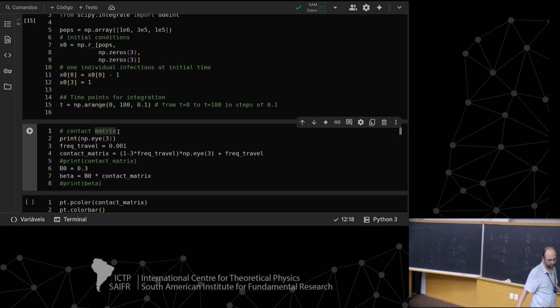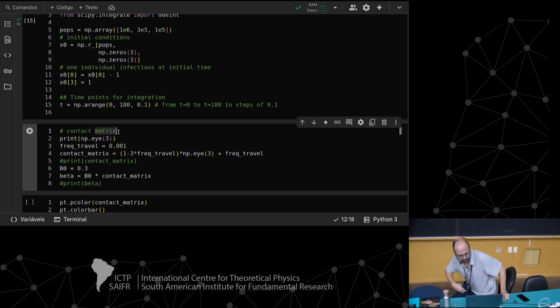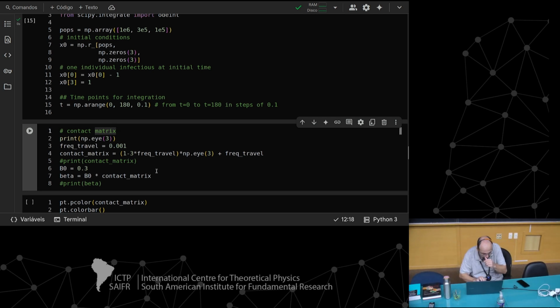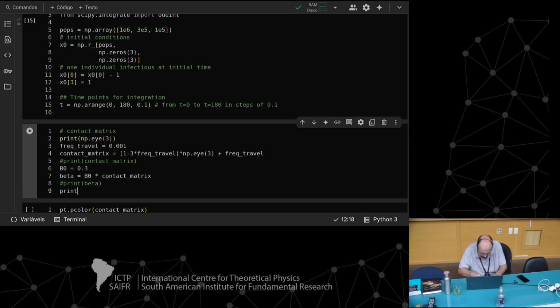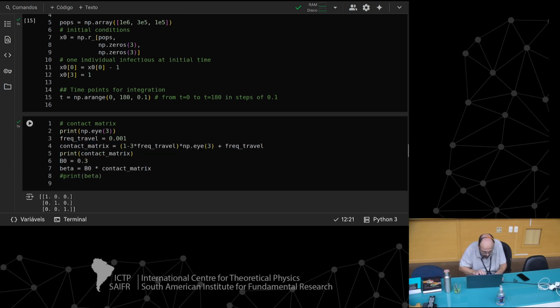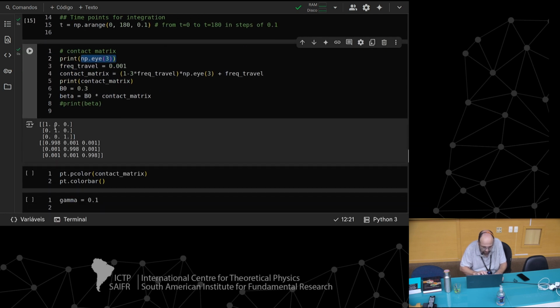So, okay, now what do I do? I set something like frequency of travel being 0.001, and I say that my contact matrix now is, oh, I did some trick here, okay. I will print this and show you. Yeah, let me print this guy here, okay. So this is the diagonal matrix, and this is what I did here.